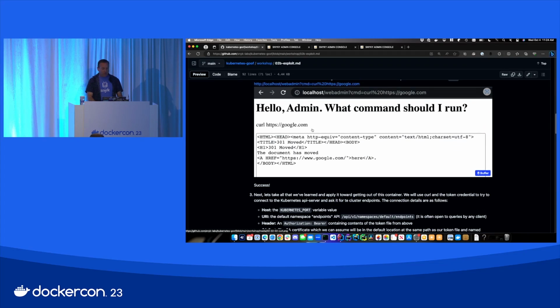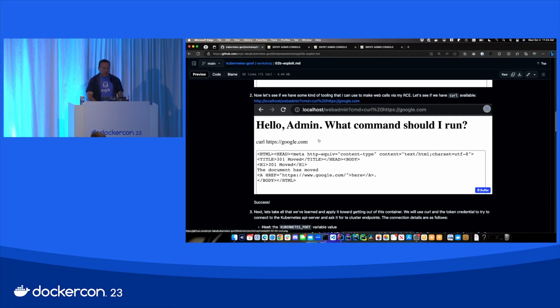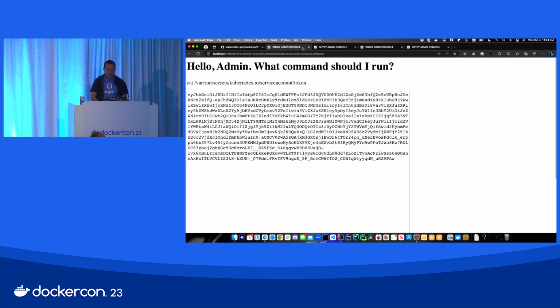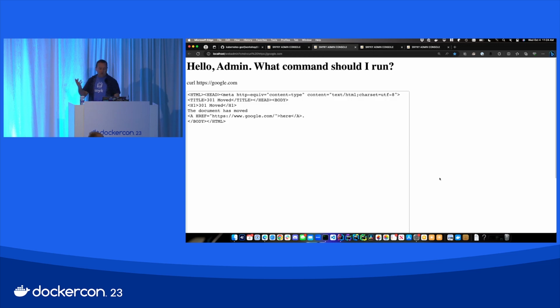I'm going to skip forward because we have limited time today. I want to see also if I've got some tooling available to me. So I'm going to try to run a curl command. And so I ran a curl, oops, if I go to the right tab, to just try to go to Google. And sure enough, I have curl at my disposal.